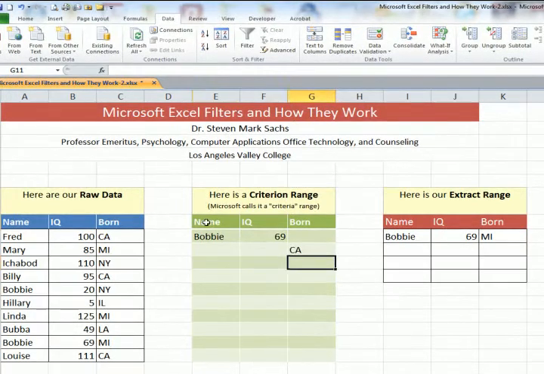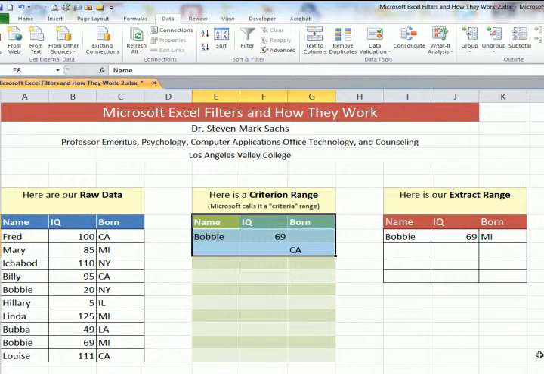Our criterion range is going to be this. In English, what I'd like you to do now is actually pause the playback and see if you can write down in English what you're going to get if you run this as your criterion range. So I'll give you a moment to do that. Pause it and then start up again.